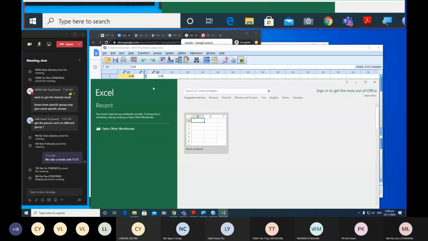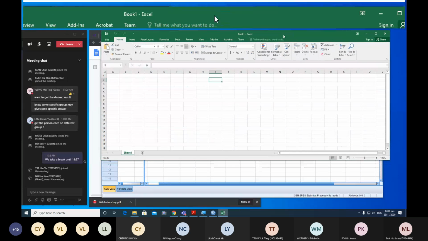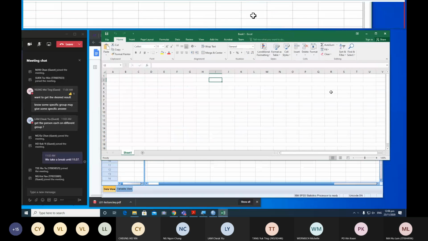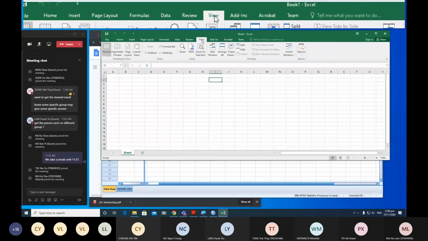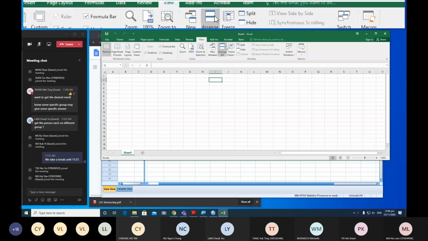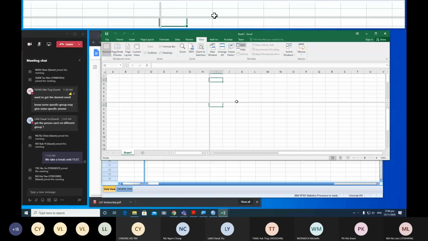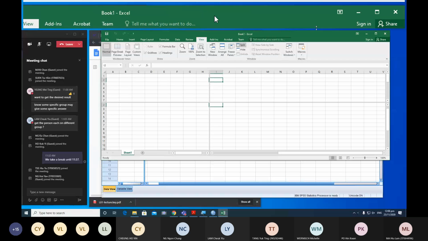Oh, by the way, just if you wonder, in Excel, if you want to do the same, you can go to the view and then find the split button. You can also do the same.